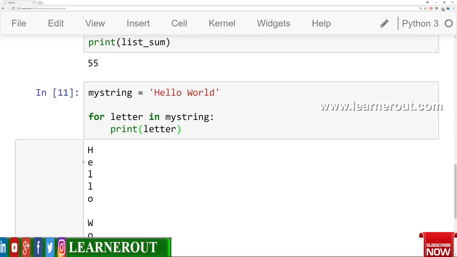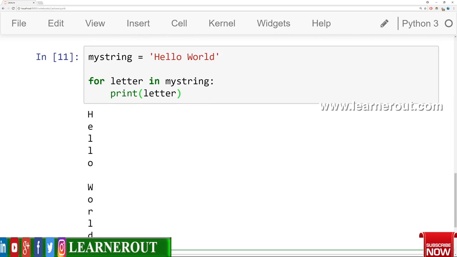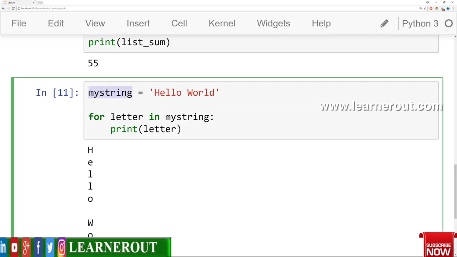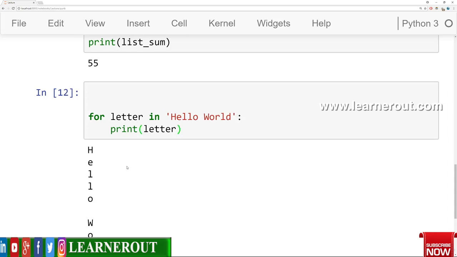And I run this here, I can see HELLO space WORLD. So that's the way we can actually iterate through a string itself. And technically, you don't need to actually assign a variable name to the string. What you could do is just straight up put the string here. So we could say for letter in hello world, print letter. And we get back the exact same result.